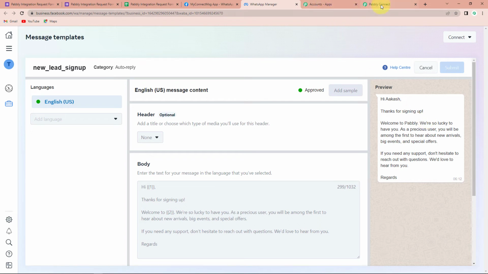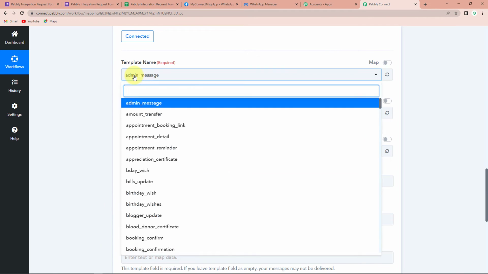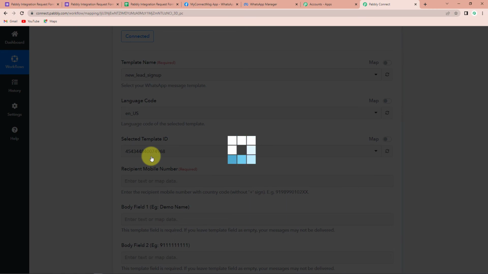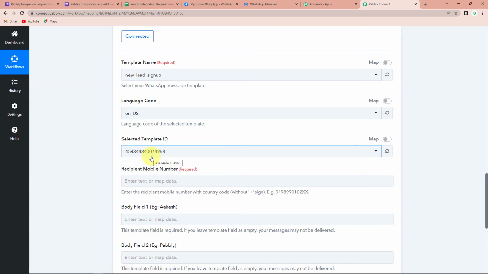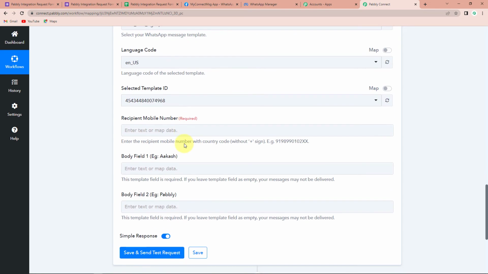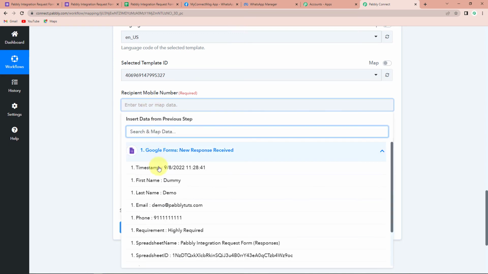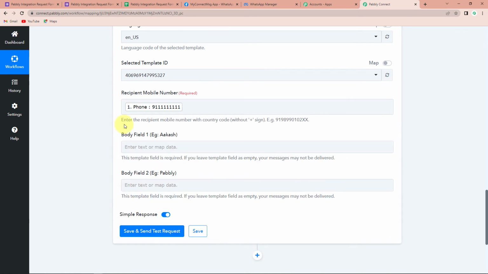Now I'm going to go back to Pabbly Connect, and here I'm going to select new lead sign up. So this is my message template, and once done, here the language code and template ID have already been captured. Now here we have to fill in the recipient's mobile number. So for this, I'll have to map the data. Mapping basically means that I've already received this data in the previous step, and now I'm just going to retrieve it. So let's click on this, go to Google Forms, and this is the phone number. Now once done, here you can see that you are supposed to write the mobile number with the country code but without the plus sign.